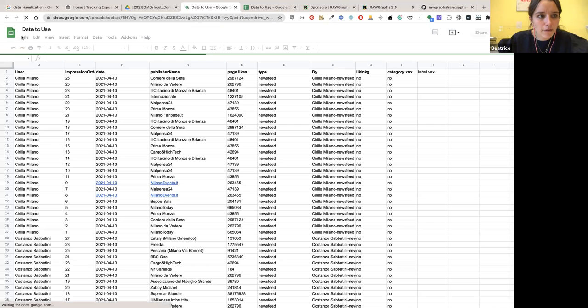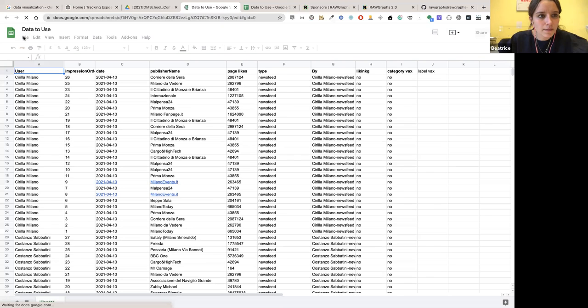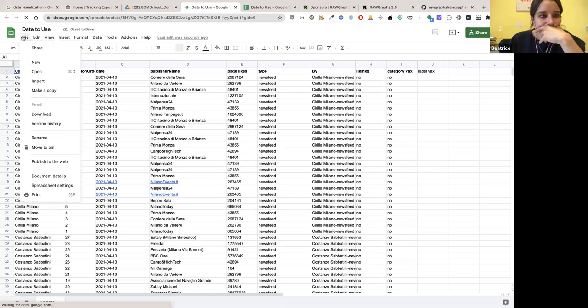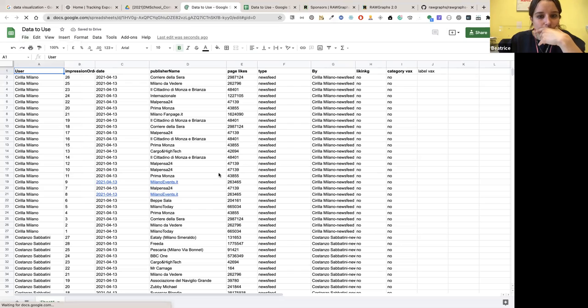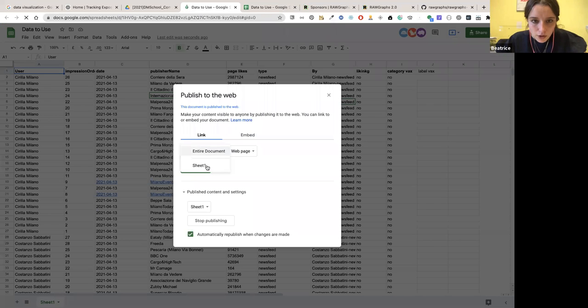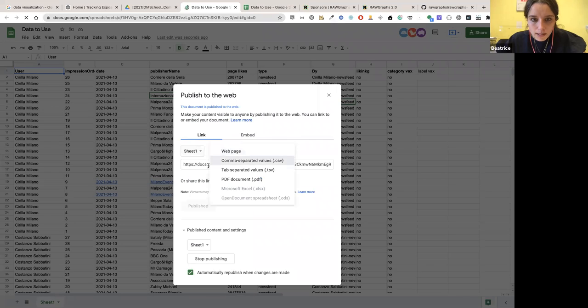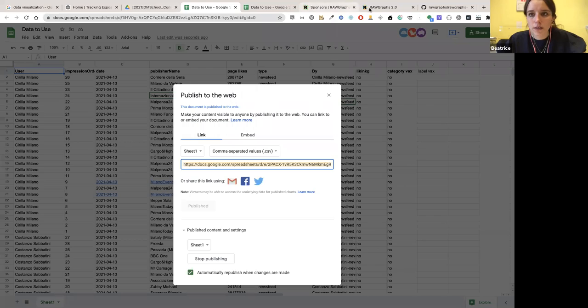Okay, again, File, publish to the web. Something with the connection, something strange. Okay, sheet one, comma-separated values, and here.